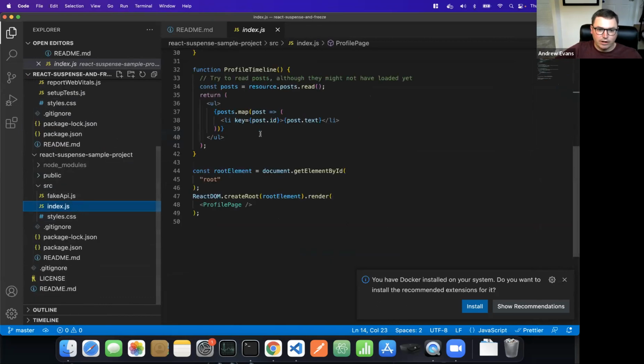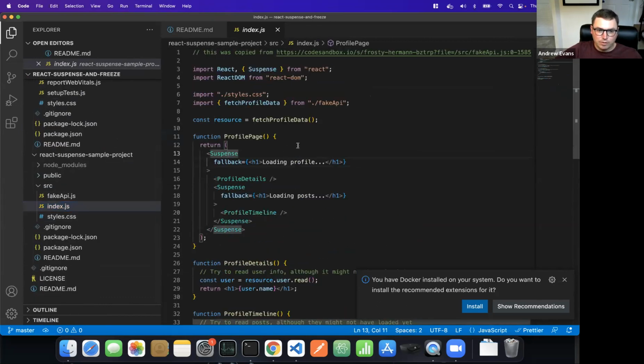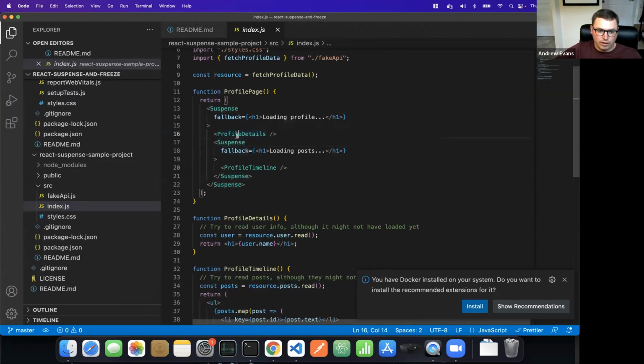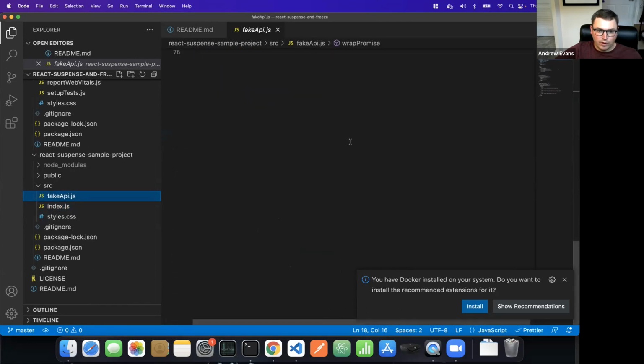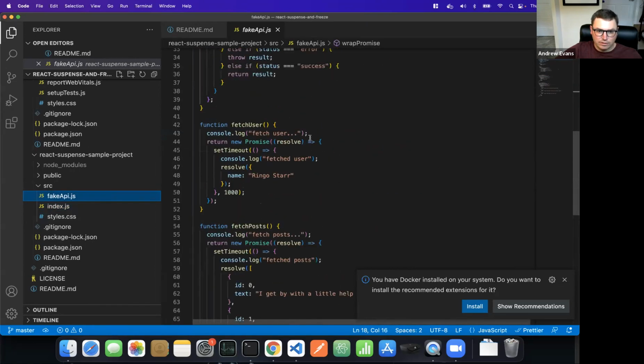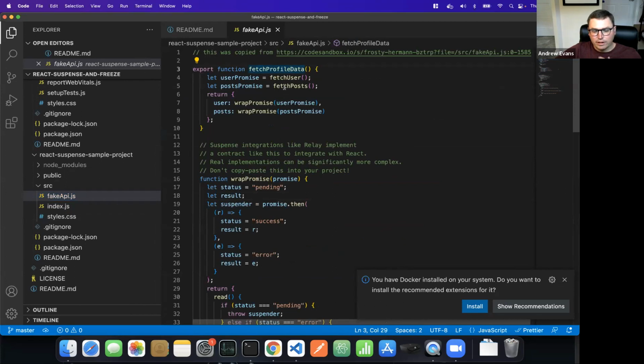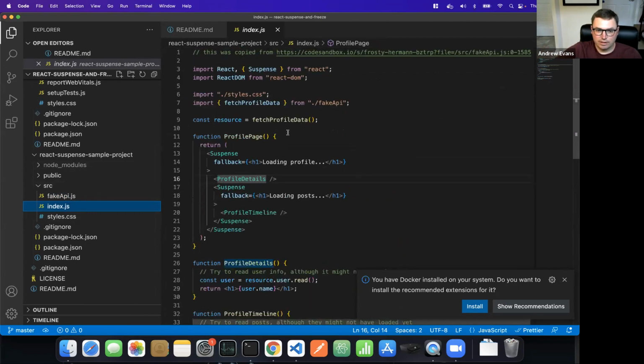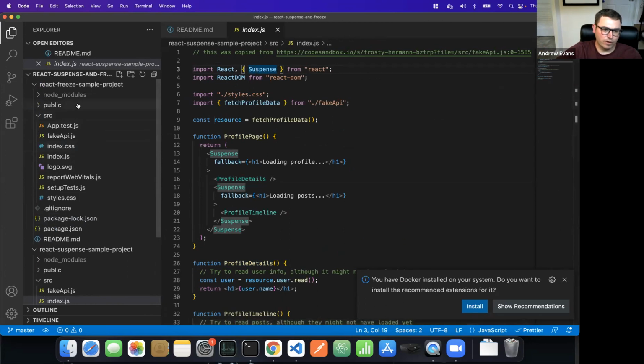So you see right here, we have the Suspense component. The Suspense component is pulled in directly from React. And then we have the profile details, which I believe is not here, fetch profile data. So this is basically a set of different promises that are wrapped to create the behavior, but that's all fed back to index. So basically what happens here is that you're using this thing that came directly from React, versus with React Freeze, you're actually adding that to your project.